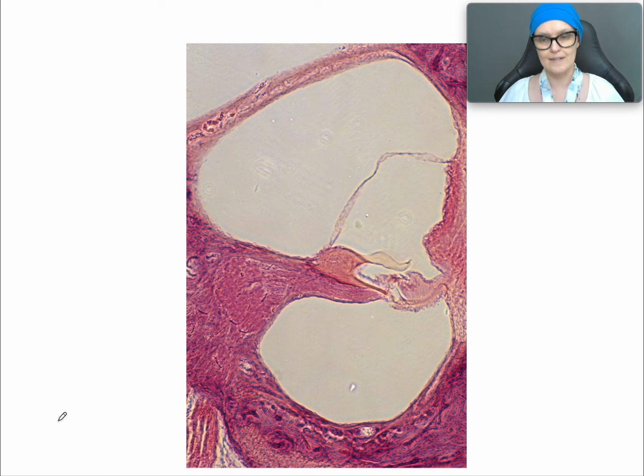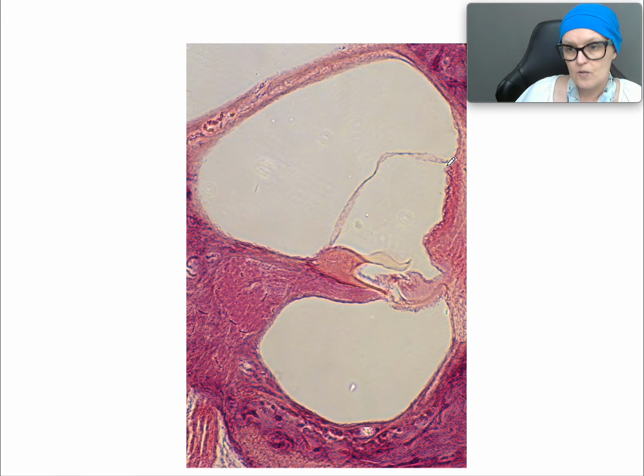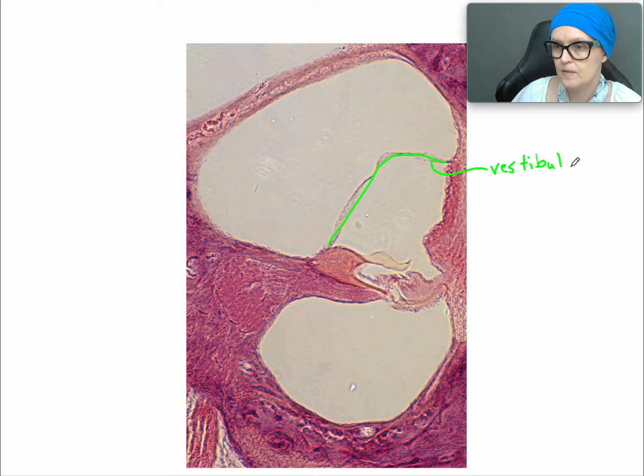And this will be our last slide on this video. What is this? It looks just like the model. It's the cochlea slide. That's right. So I always start here with this line. And this is the vestibular membrane. And then what is this space here? That's right, vestibular duct.